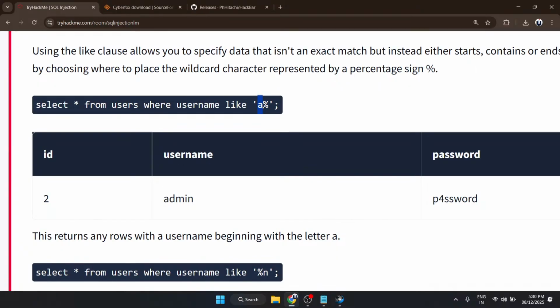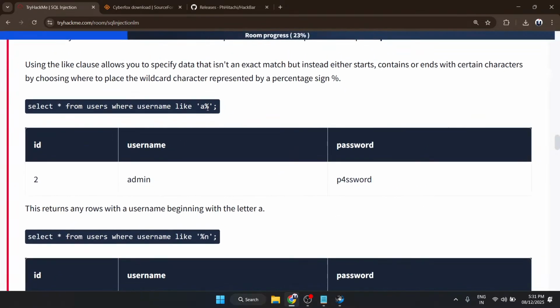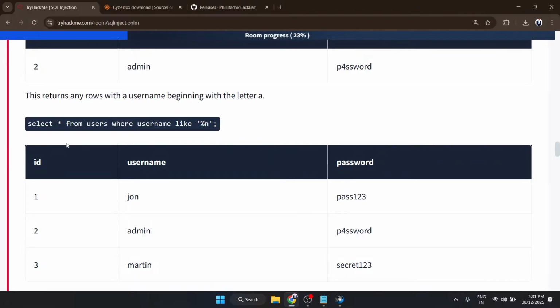Okay, the first letter is A and the rest of the letters, the number of letters, are unknown. So it will list all the usernames that start with A, and that's what you'll use for it.